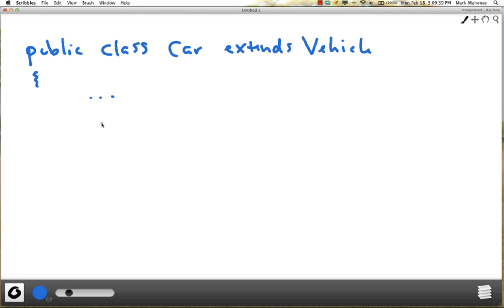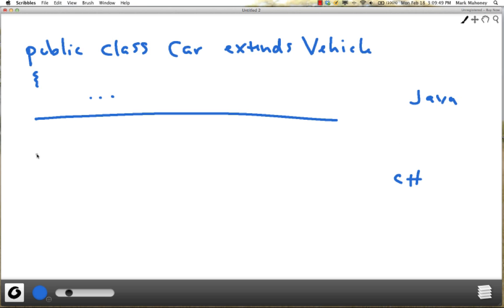Now, C++ also has this ability to inherit, but the syntax is a little bit different. This is Java, and in C++, the way we do it is we would say class car, and then we'd use this colon, which indicates inheritance, and then we'd say public vehicle. So I think the Java syntax reads a little bit better. I think that's true of just about everything when we compare Java to C++. I think Java just reads better.